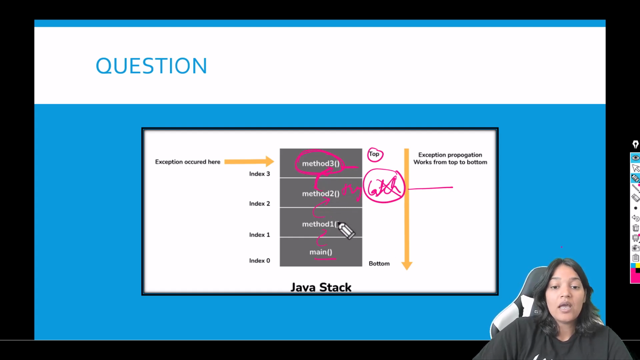Now let's say there was no catch block matching it, and now method 1, which is calling method 2, can have a try catch block, and if it didn't find a matching catch block over here also, then the execution is going to come all the way to the main method, and now the main method can have a try catch block. But if even the main method doesn't have it, then it is going to terminate your program right away, or it will go to the JVM, and the JVM gets the exception and throws that exception on the screen, and terminates your program. So this is how the exception propagation works from top to bottom.